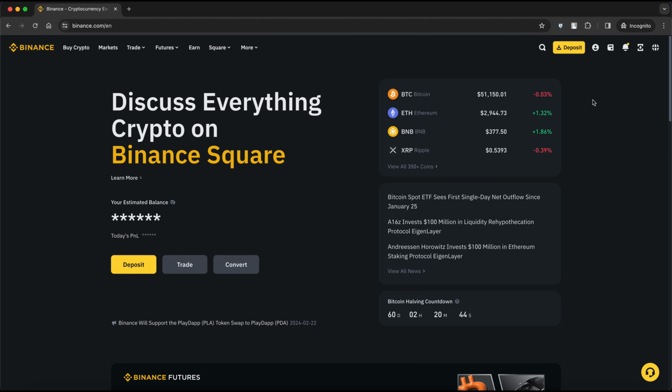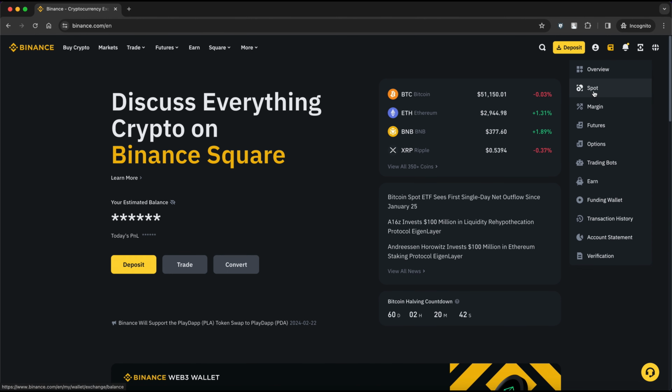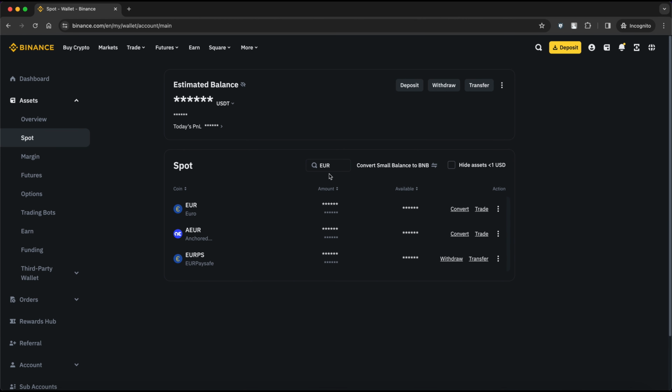To check your balance, navigate to your wallet, select Spot, and then search for your currency. In my case, it was Euro. Here you will find various options for managing your funds.